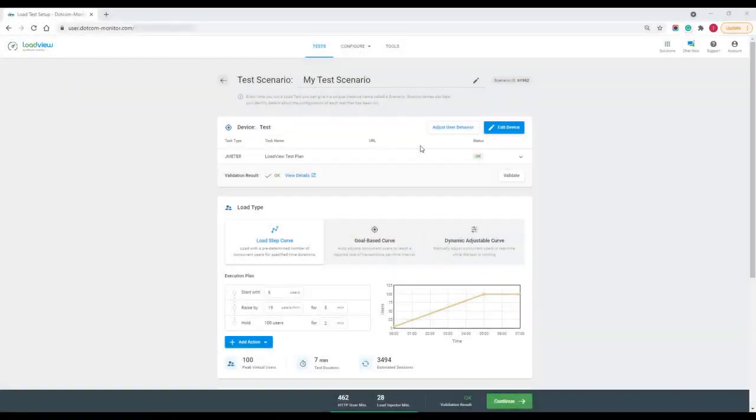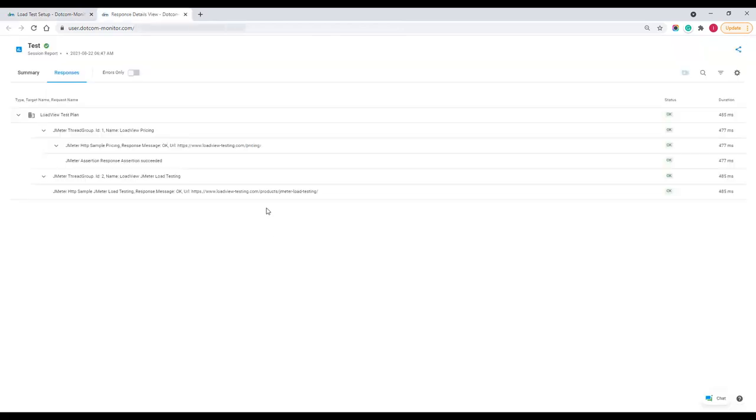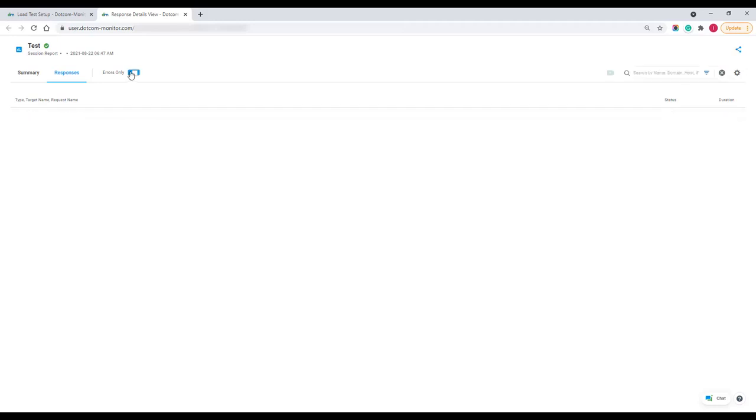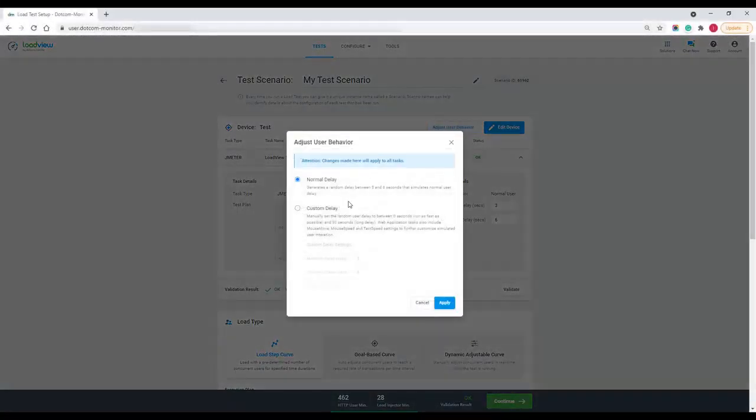Before we start the scenario configuration settings, I want to point out that LoadView always executes the test by a single virtual user to validate it on possible errors in the test device configuration. In this section, you can find the link to your validation results. You can review your test session details here, such as session duration or possible errors. One more thing to pay attention to is the user behavior profile. You can personalize your user's behavior by setting user delays and other properties in this section.